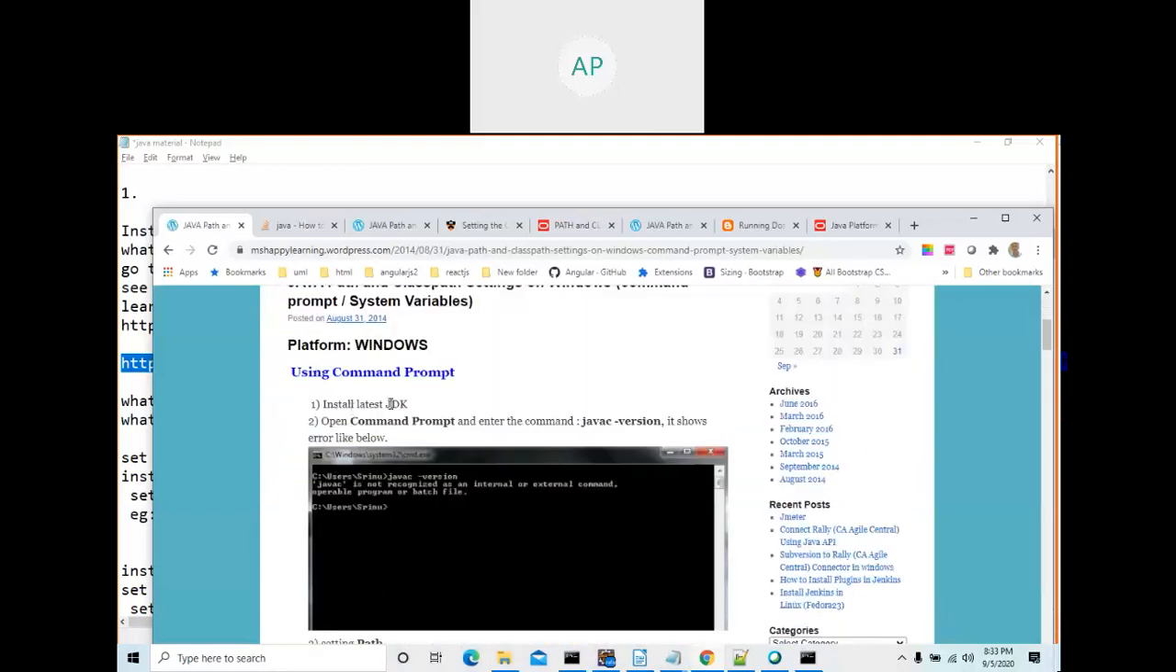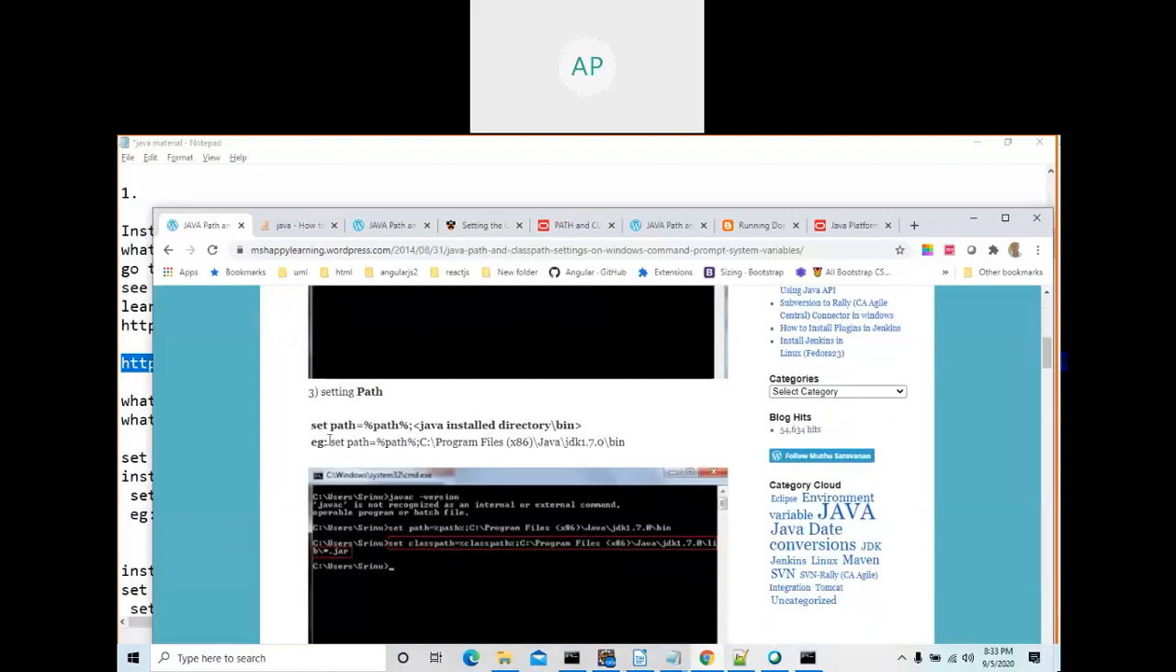So install Java JDK, go to command prompt and enter java -version. It shows the version, step by step. Then setting the path. How will you set it up? Either you can do path setting by this way. See, you are informing the operating system about the bin folder.